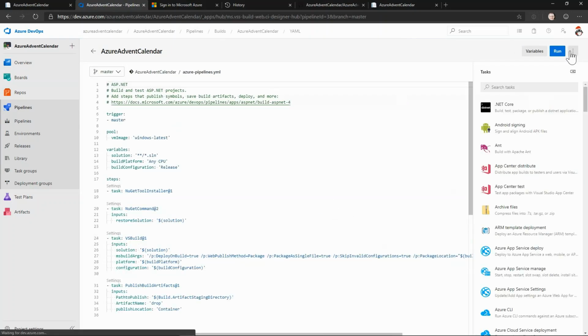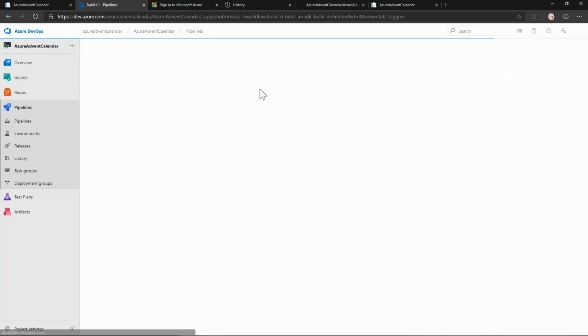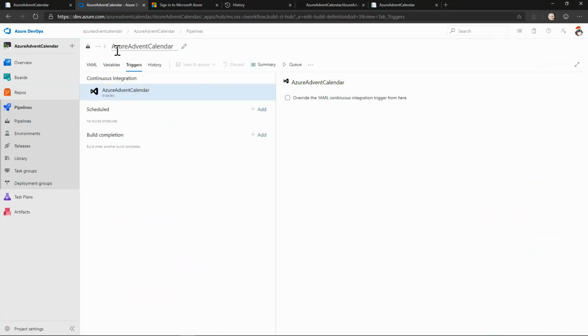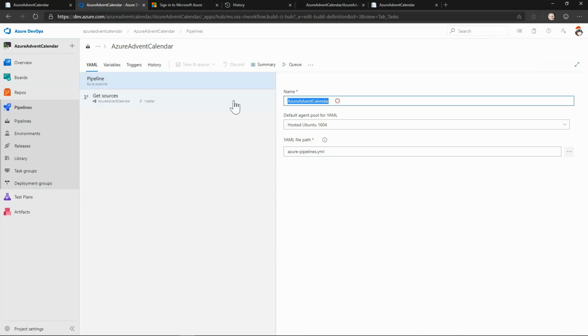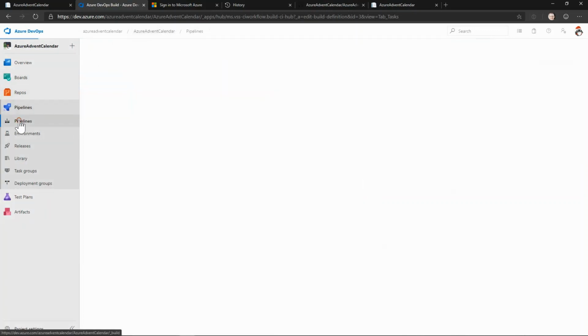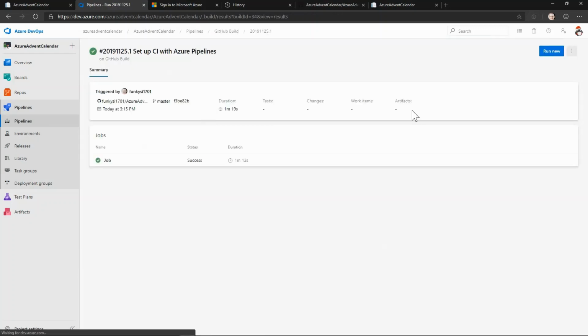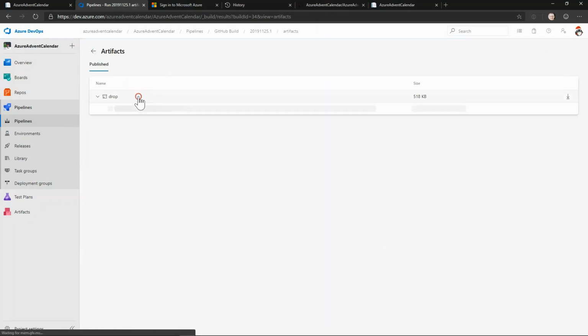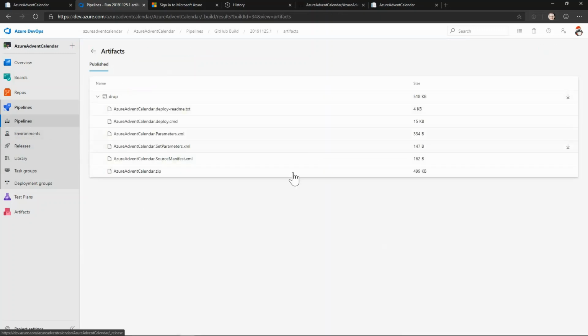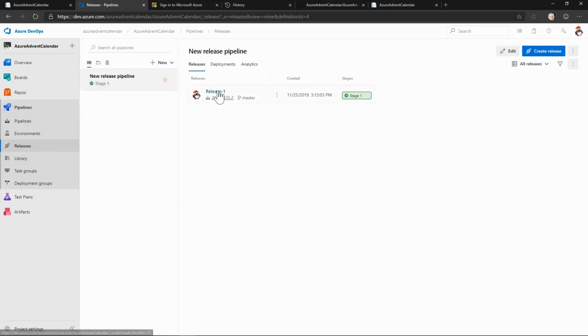We'll do the same for this one. Triggers. And we'll go to YAML and call this Azure DevOps build. And save that as well. Go back to pipelines, yes, and this GitHub build is now finished. And we've got the same artifact, and that could be plugged into the same release pipeline if we wanted.